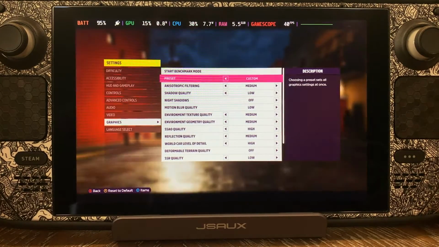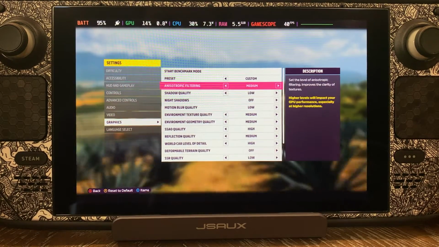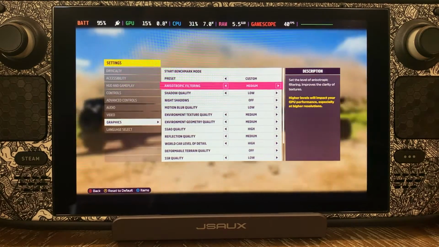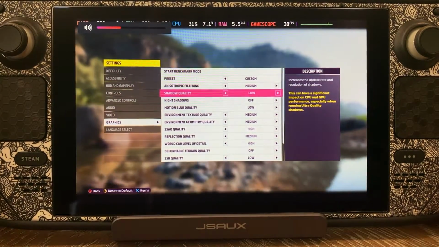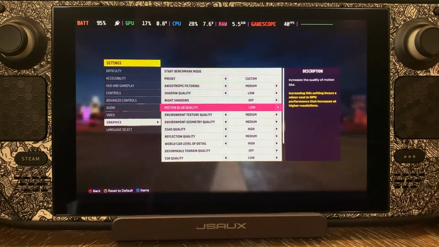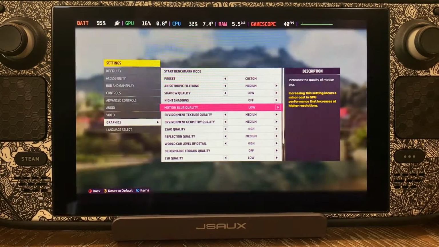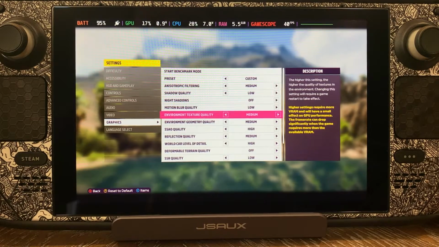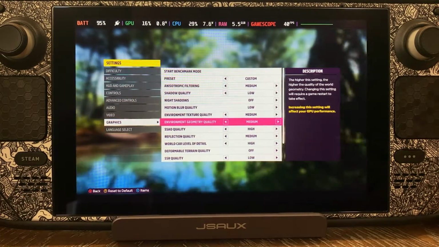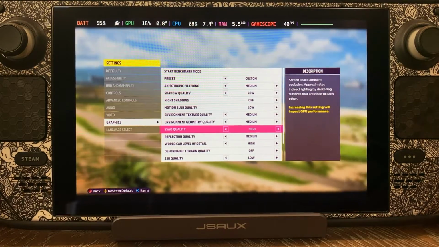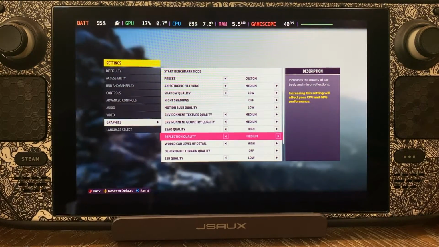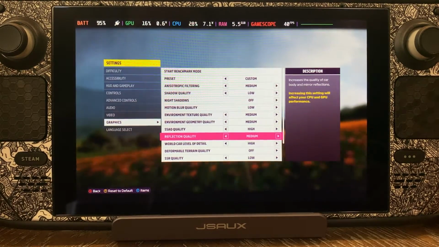As you can see, we are running a custom preset. Our anisotropic filtering is set to medium. Shadow quality is set to low. Night shadows is set to off. Motion blur quality, that's on low. Environment texture quality, that is medium. Environment geometry quality, medium. The SSAO quality, that's set to high. Reflection quality, that's on medium.